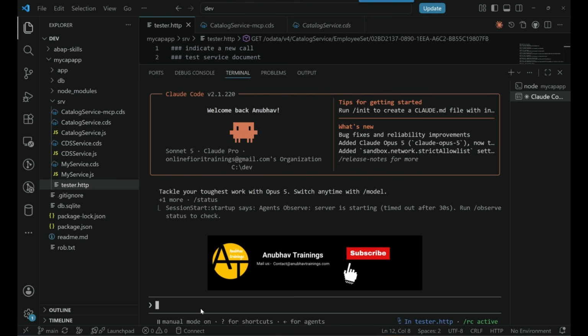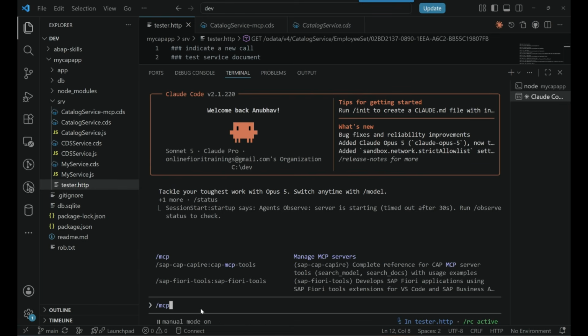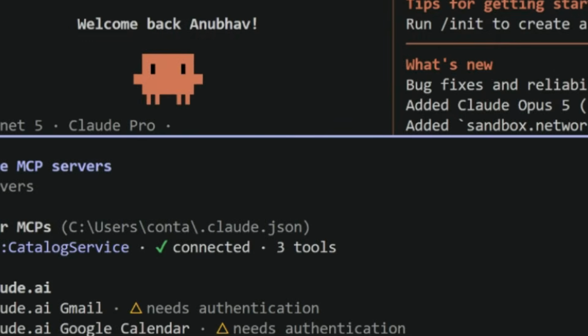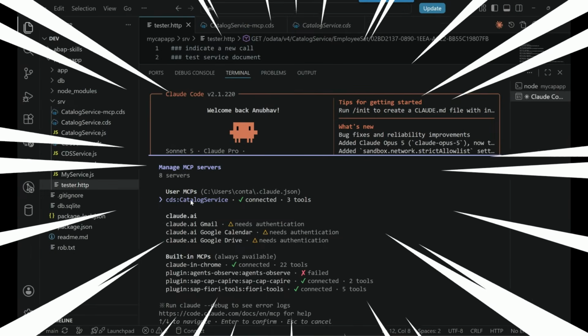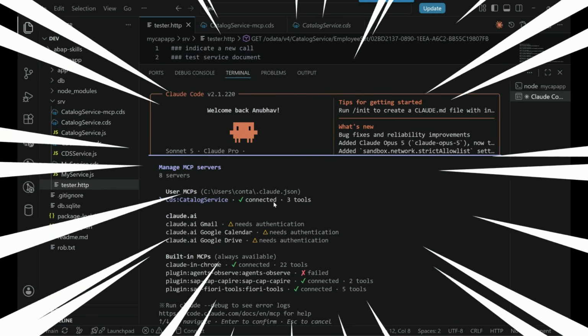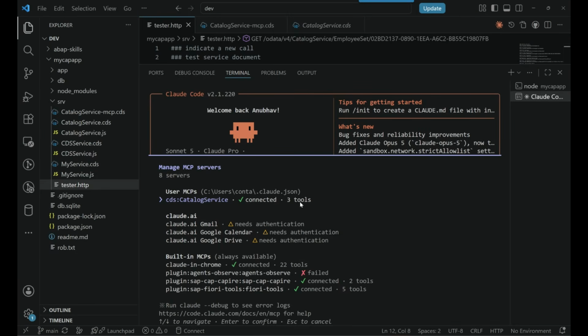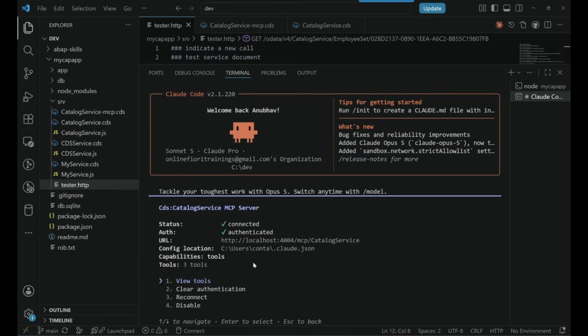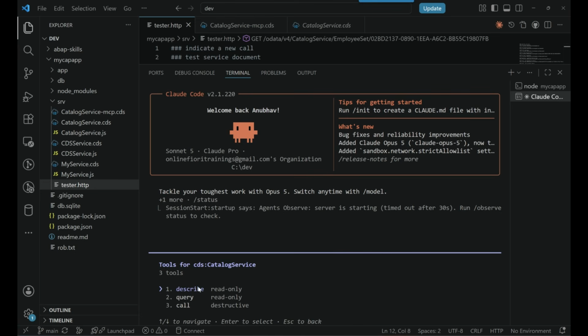So now coming back, I just write a command slash MCP to know all the MCP servers which are available. And do you see there is a catalog service CDS MCP server which has connected automatically with three tools. What are these three tools? Basically, it offers a tool for querying the data, a tool to ask questions, basically understand the entity structure, and run the queries on the Claude Code. So it is already connected, and I'm so happy it's connected already. You can view the tools. It has got describe tool, query tool, and call tool. Yeah, the call tool can help you to call the actions also. So that is what it can do.